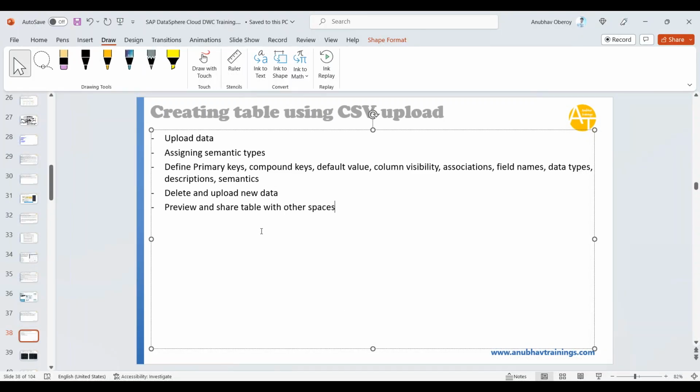I'll show you later on maybe. Then we can also allow to refresh metadata for the definition of a remote table. So I'll also show you remote table in a coming section. How can we bring in a remote table from a remote data source like a BW system? Yes, so that we will see later on.